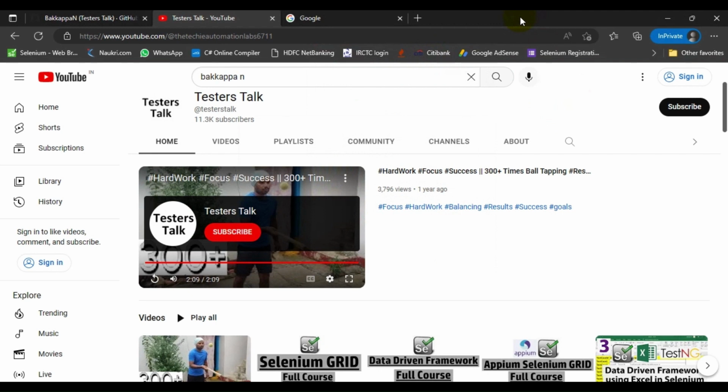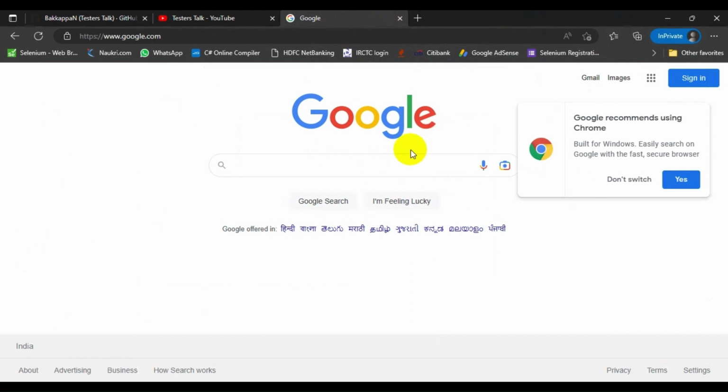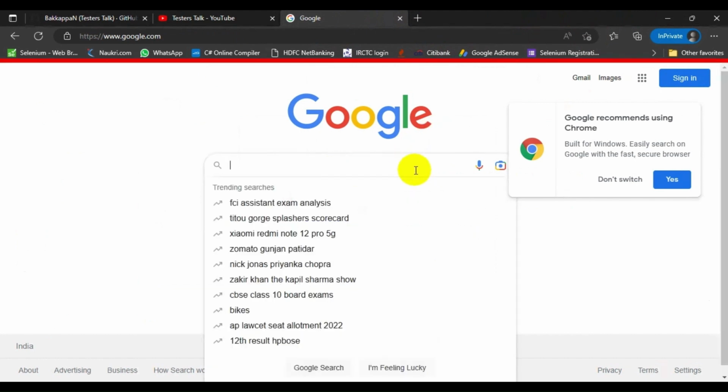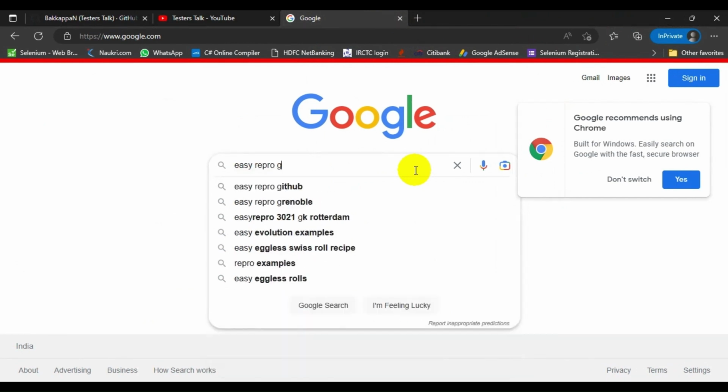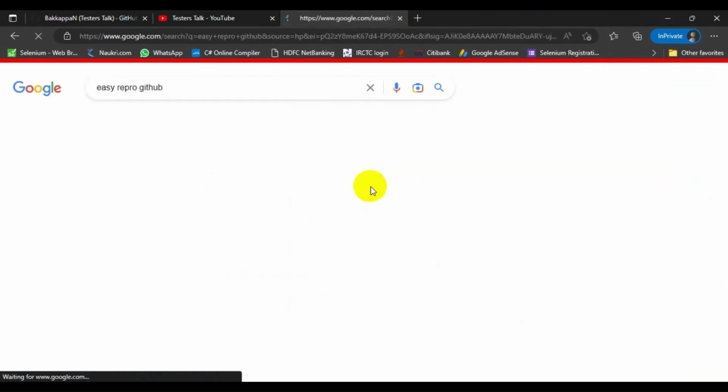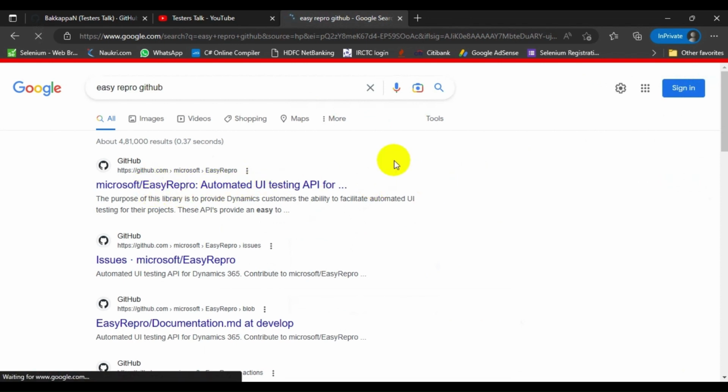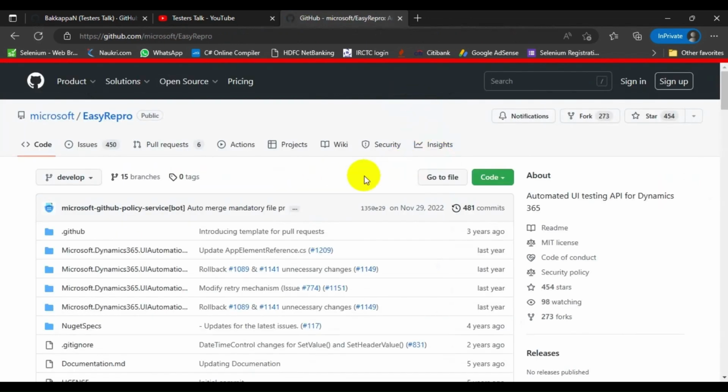No need to worry about the code. The whole code is available on Google, and also on GitHub. You can go to Google and search for Easy Repro GitHub, and you will get the GitHub repository. This is the official GitHub page, where you can get the whole code of the Easy Repro Automation Framework. It is an open source framework which is maintained and managed by the Microsoft team.